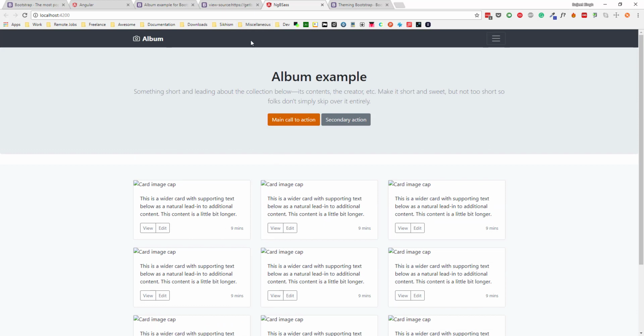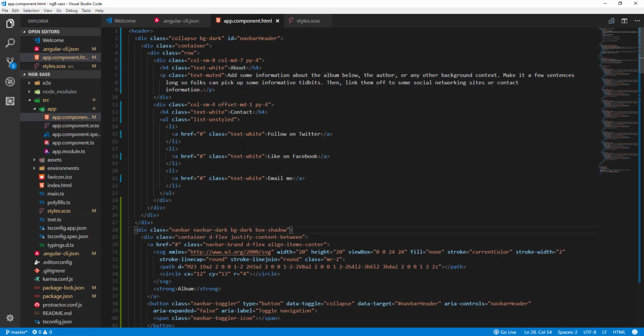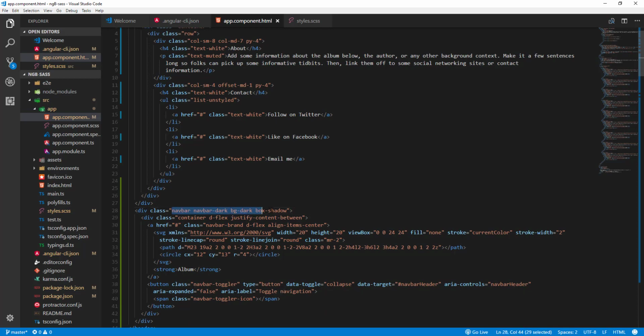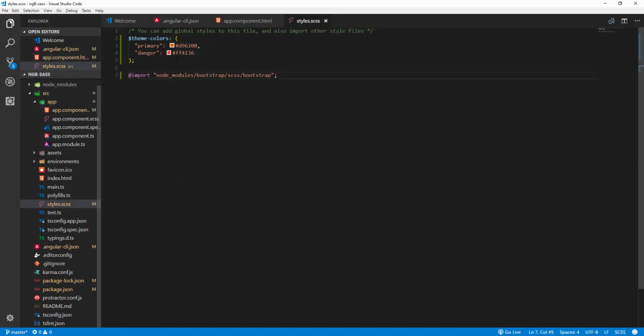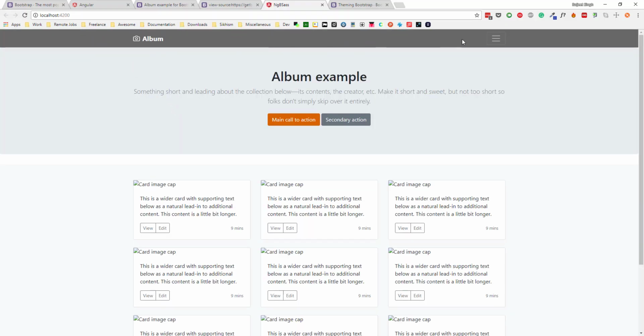Similarly we can change the navbar color. If we go to our editor and in app.component.html, you can see our navbar is using the dark color. So if we change the dark color to something else in the theme, wherever we are using this dark color it will change. So let's say for dark we want to use 696969, it's gray. If I save it and go back here, you can see it is changed to gray. Similarly you can use other variables provided by Bootstrap.